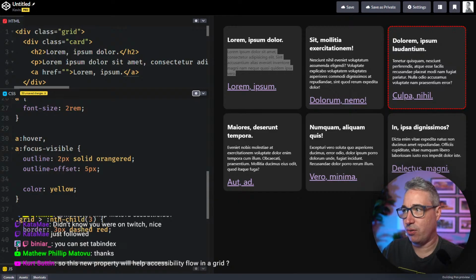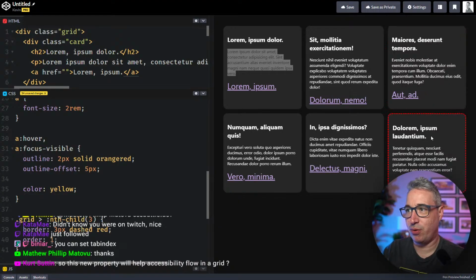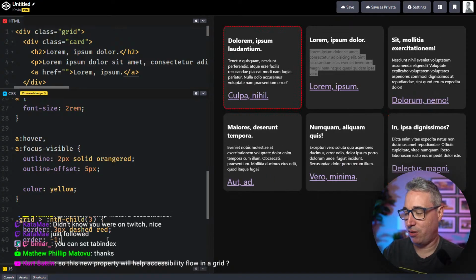And then we're also going to say that the order is 1. And that should change the order. There we go. We've pulled it out and changed the order. And actually, I want -1 because I want to make it go first. And this could be like, you have a class on there, a modifier class.